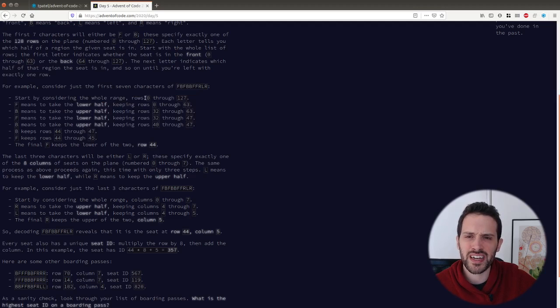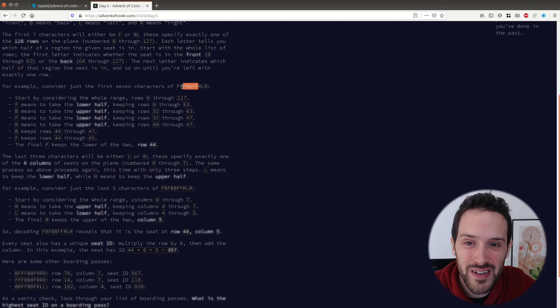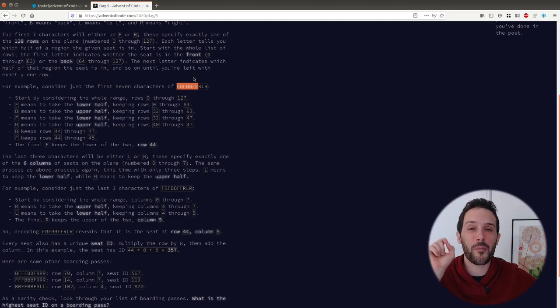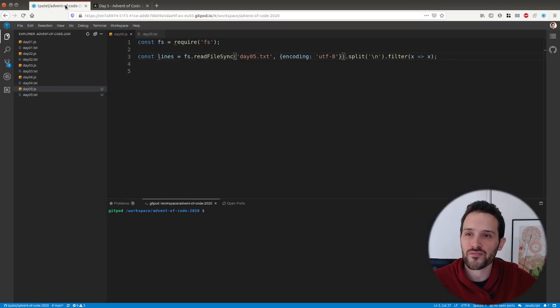considering the whole range, row 0 to 127, F means the lower half, while B would mean the upper half. And if you spend a bit of time on that, the solution will jump to your eyes, which is that you need to convert this from a binary number to a decimal number. So basically, this is what we're going to do right away.